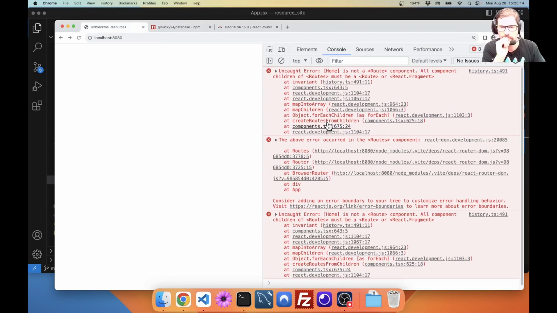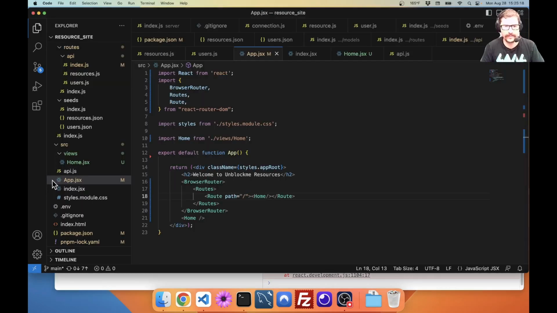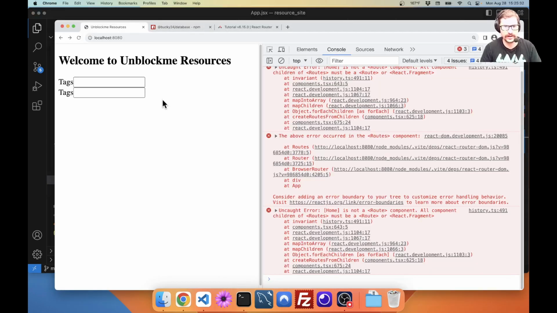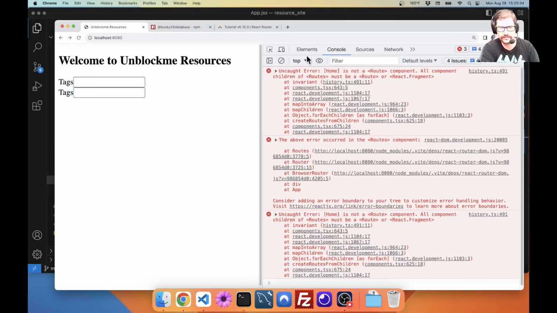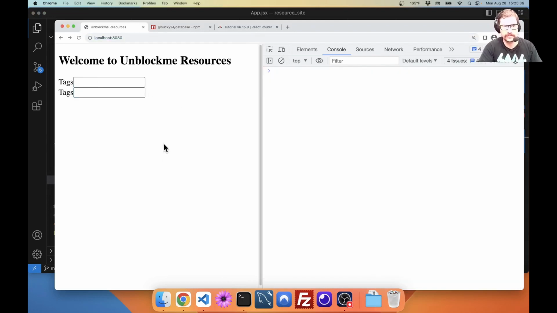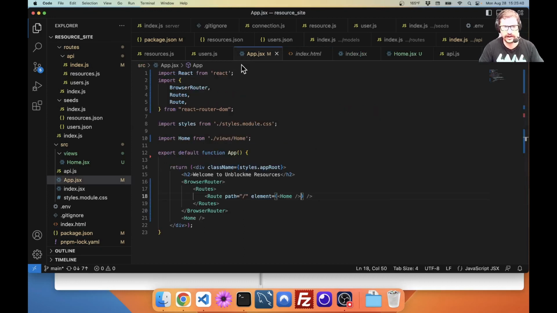Okay, it gave me an error. Home is not a route component. All component children. Okay, fine. So then what we want to do is we'll make this like that. And we'll say element equals home. There we go. Oh, now it's showing up twice. Why is it showing up twice? Because I think I still have it in my app. Yep, I still have it.